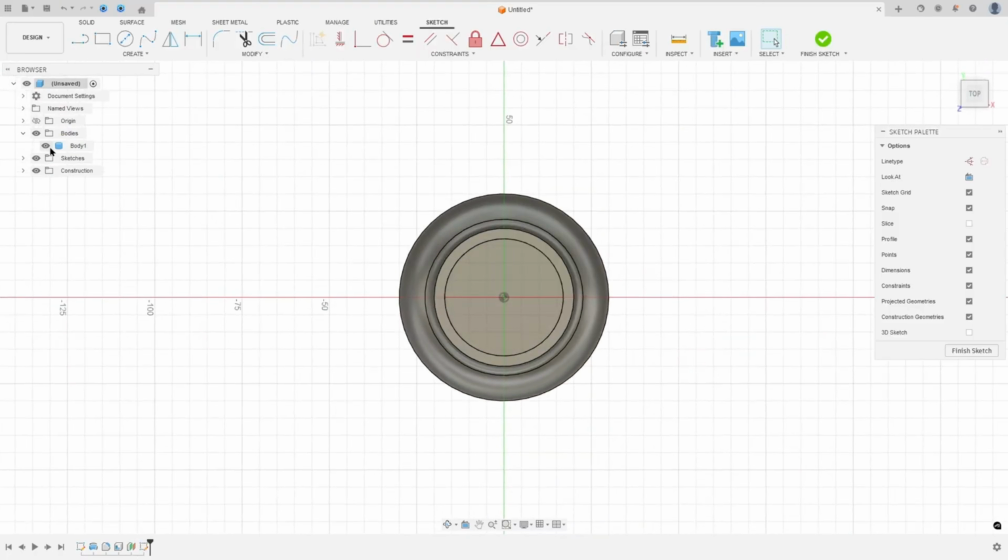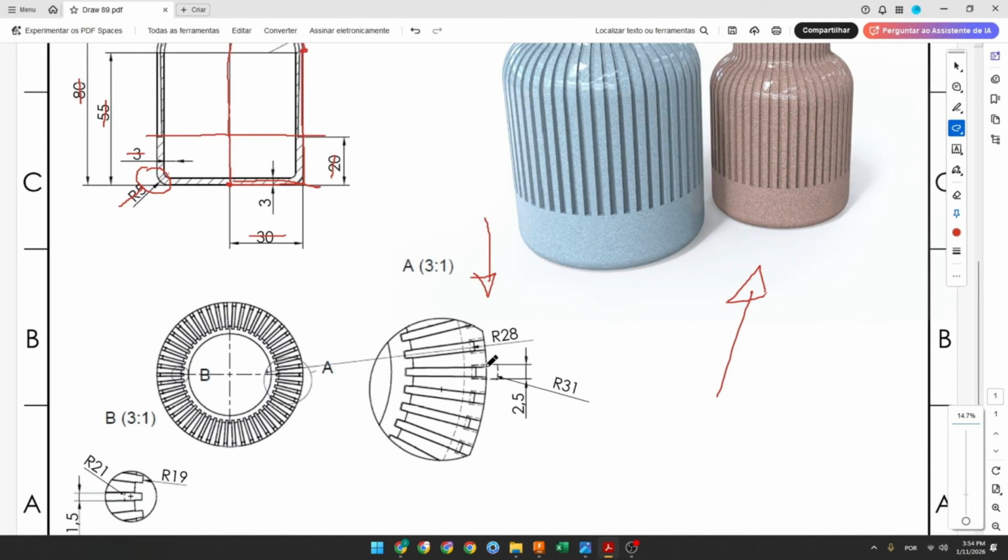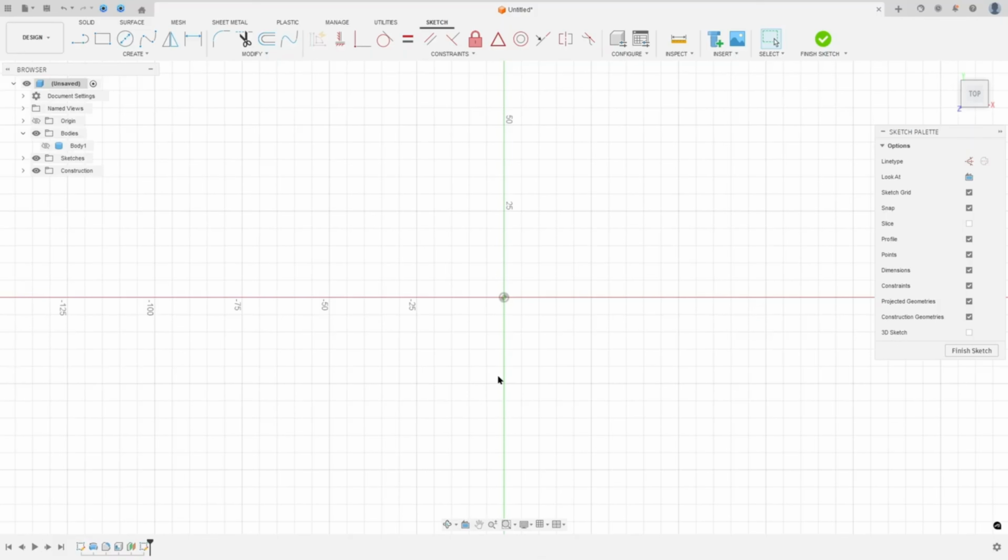I will hide this bar a little bit. And in this new plane, we will make this sketch. So we will create an arc with 31 millimeters of radius and another arc with 28. And we will create a line here. These two arcs are concentric with the center point, and the distance between this point here and this point here is 2.5 millimeters. And so let's create this.